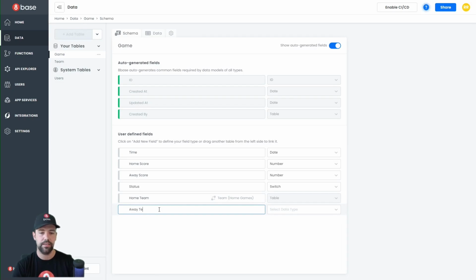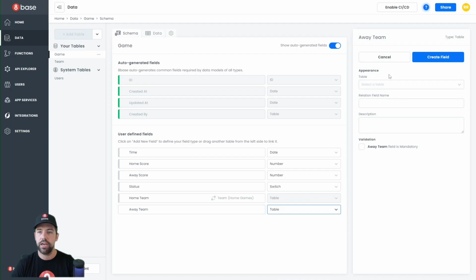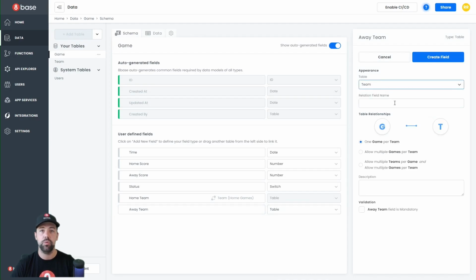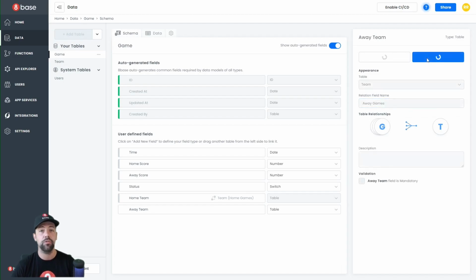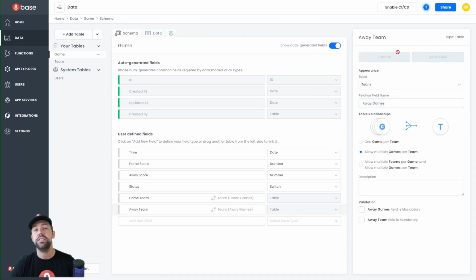And we can do the same with our away team. We type away team. And if you've started typing and you want to actually do an association, you don't necessarily need to drag and drop. You can actually choose table here in the types and then select the table that you want to work with. So here we have our away team, and the association is their away games, multiple games per team, and click on create field. So this is how we can create our data structure on our data layer.